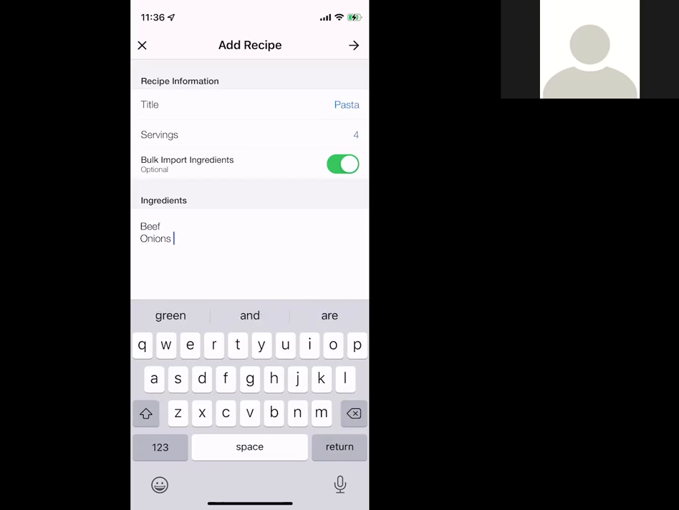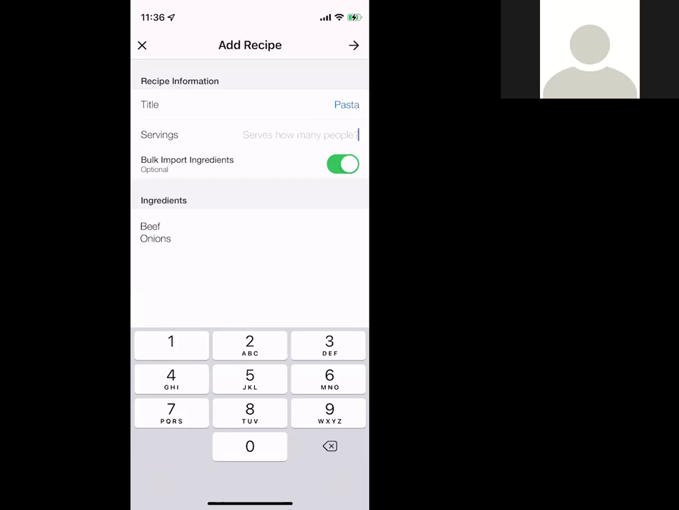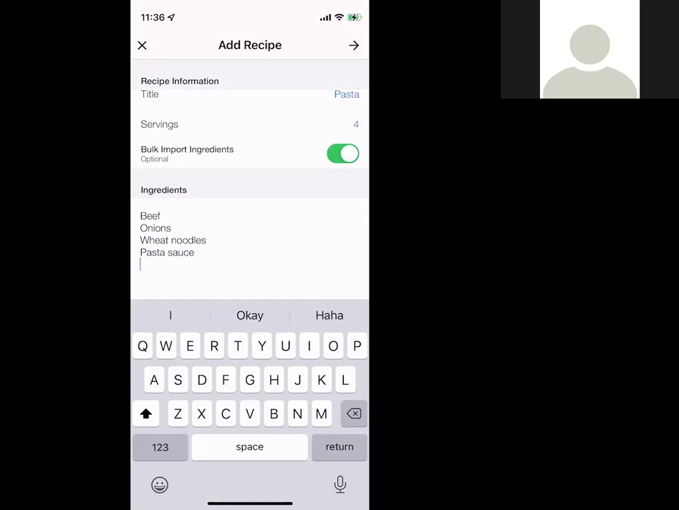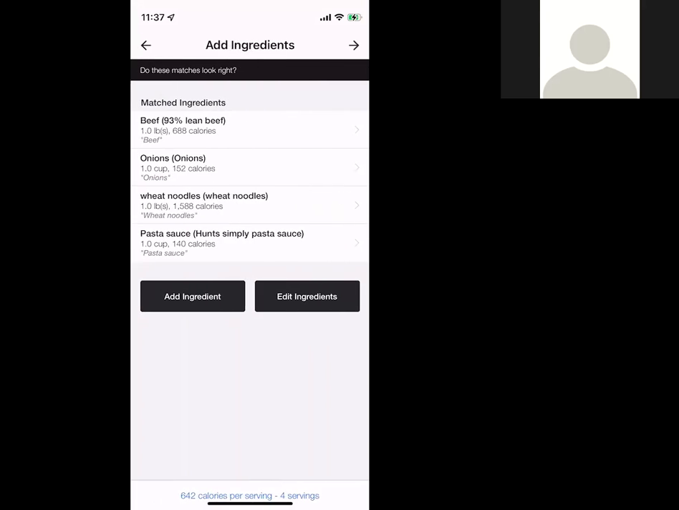Onions, and oh no, I'm sorry. Oh, we're clicking all over. I'm using a tripod and trying to type. And then let's see, can't forget about the wheat noodles and pasta sauce. So as you type this in, once you're done, I'll leave it simple.